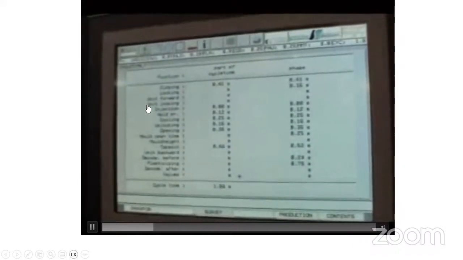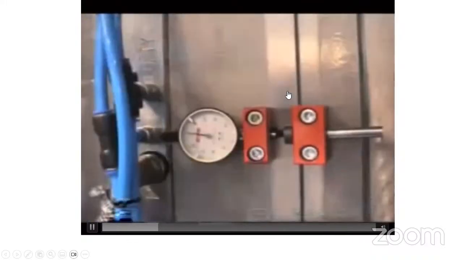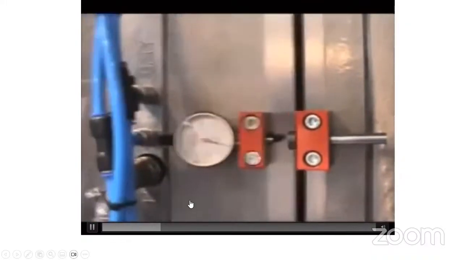Afterwards, all the parameters are shown on this graph. How much speed there is, how much pressure there is, everything is shown here. The injection pressure and the clamping pressure, you will get from this place. And this is a robot, the white one, working here. Direct robotic, nothing manual.